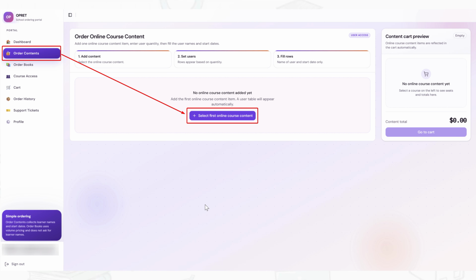So, once you log into the portal, you'll want to head over to the navigation menu on the left side and click on Order Contents. This opens up your main ordering workspace. From there, it's pretty hard to miss that big purple button right in the middle that says Plus, select First Online Course Content. Just go ahead and give that a click to get the ball rolling.